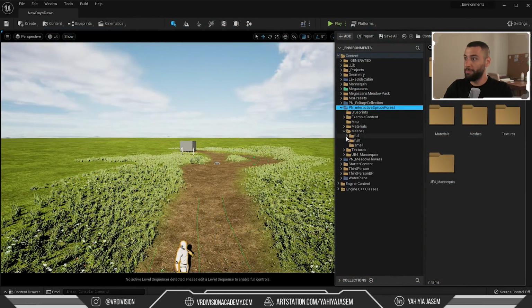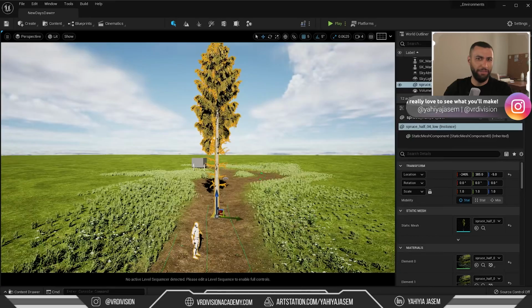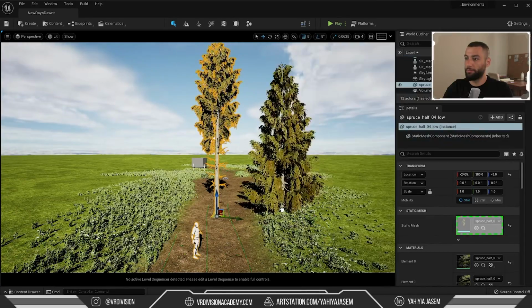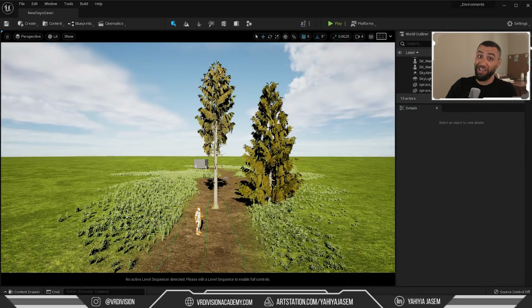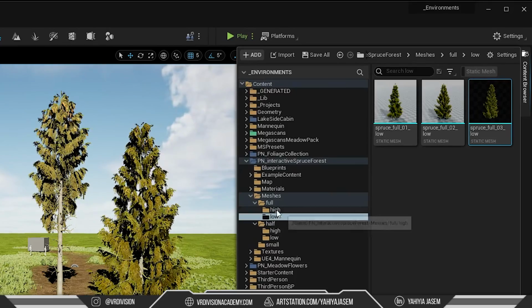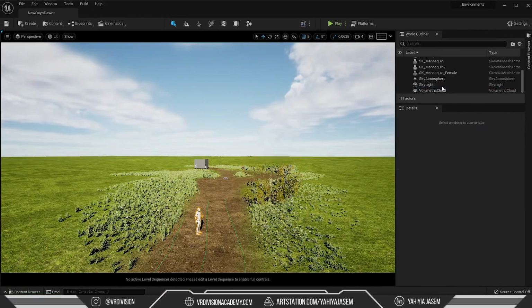Go to meshes. Let's start with the folder that says half. The difference basically that the leaves cover half the tree. So if you go to full, that is awesome. There is low poly and high poly. There are 4 types of trees. Let's delete these 2 first and select 4 of them.